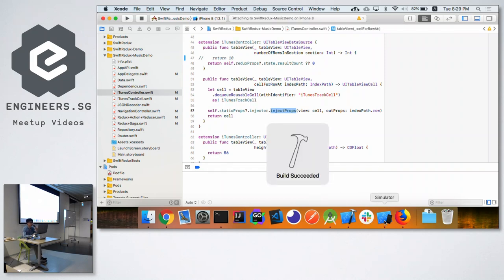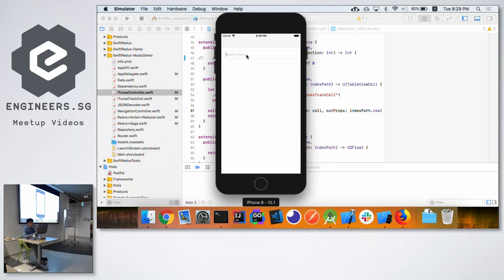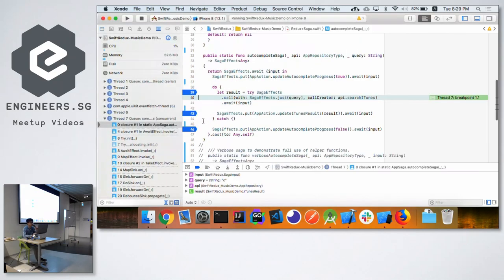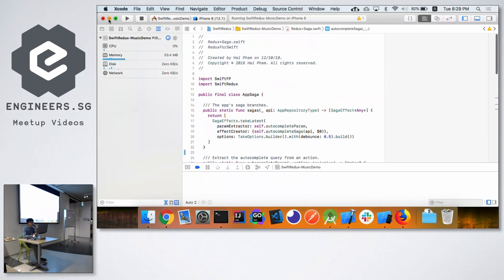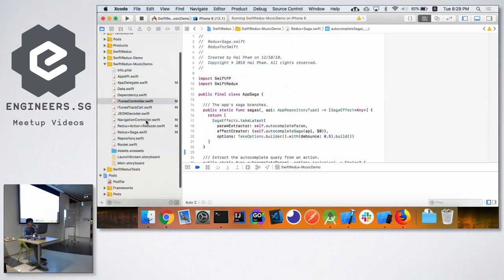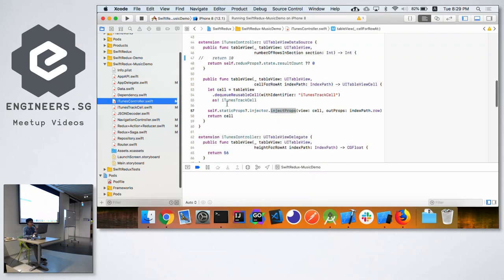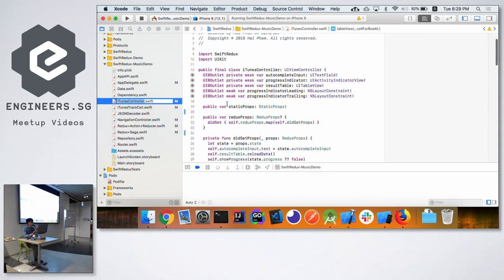Okay, let's do that. You'll see a bunch of stuff. Okay, so now you see that with just a few steps, I received the item results in the table cell. So why do I say that this is much simpler than MVVM, MVP or whatever? Because if you see here, for the views, you don't actually know what is going on. You don't actually know what work is being done. Everything here is view only.